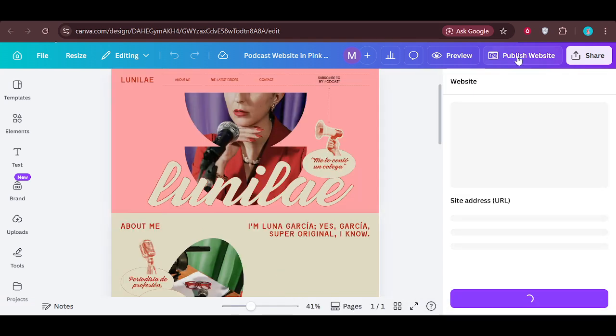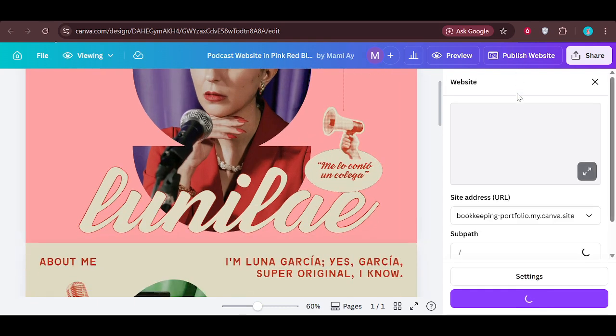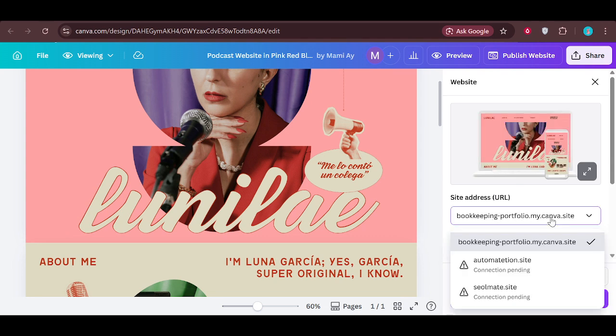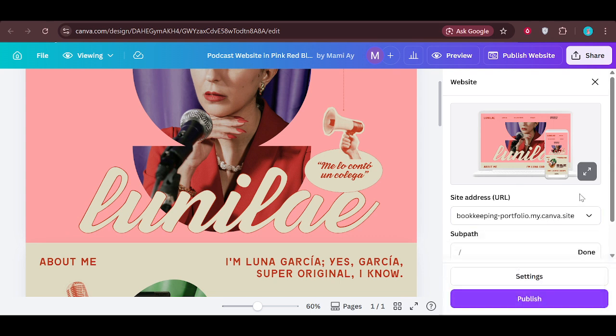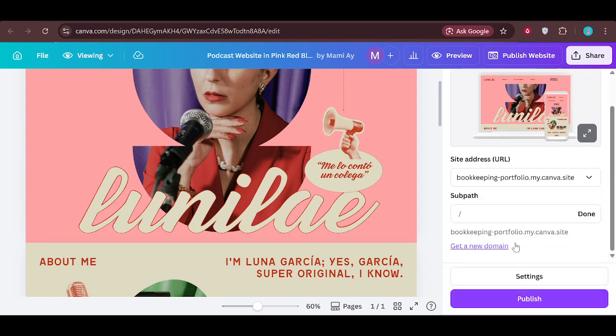When the publishing options appear, you'll see different ways to make your site live. Here, you want to connect your own domain instead of using a generic Canva link. Choose the option that says Use a custom domain, then click Continue. This tells Canva that you want visitors to reach your site using a domain you already own, rather than a temporary or free URL. Next, Canva will ask for the domain name you want to use.